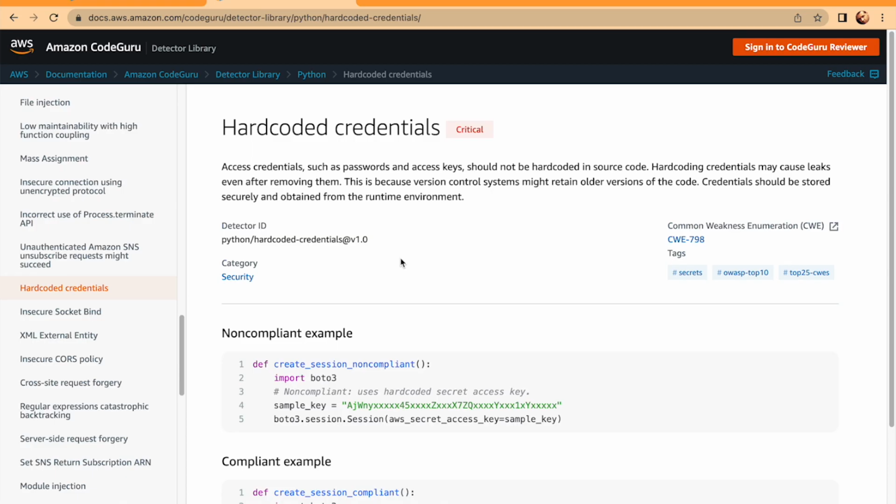Okay, so this is the one where it says hard-coded credentials. The severity is critical, and what it says is that access credentials such as passwords and access keys like this one are not to be hard-coded in the source code. Even if hard-coded, it may cause leakage after removing them, because the version control system might retain the older version. So Lambda has a version control system. So if you remove the Lambda from your current version, it might still have the Lambda function in your version control, and the credential might get leaked.